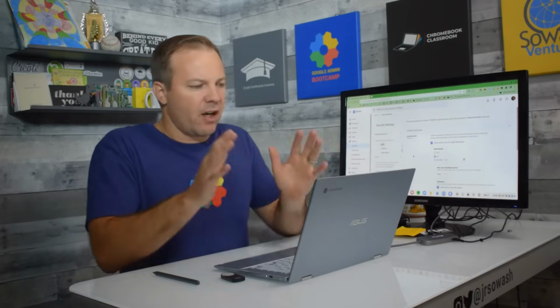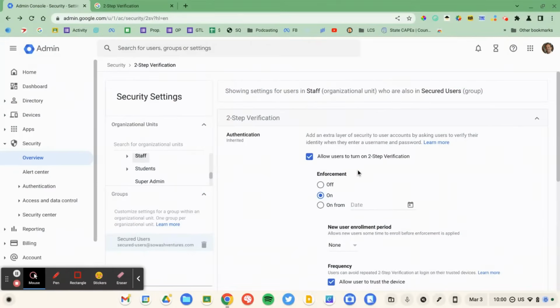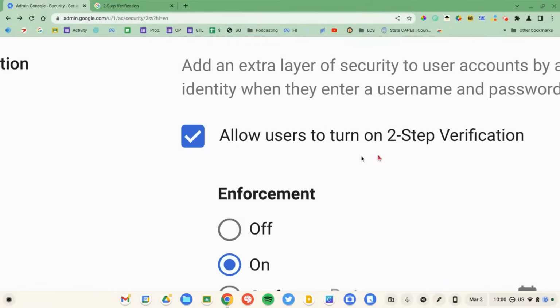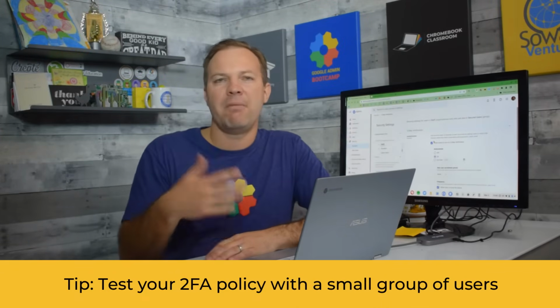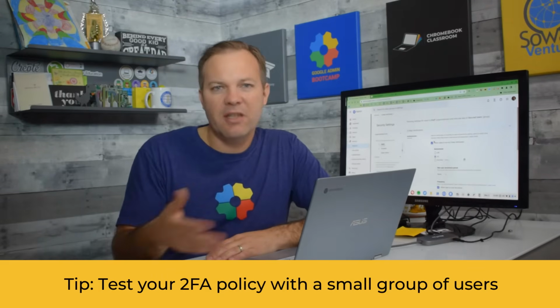Over on the right, we've got our two-step options. Now, this first checkbox is very basic. This just allows a user to enable two-step. It doesn't enforce it, doesn't require it, just says, if you want it, you can turn it on. And this is probably the first thing that I would do, is just enable it and then maybe work with a few trusted teachers, trusted users, and say, hey, let's go through this process, see what it's like, and what questions they have. That's a good first step.